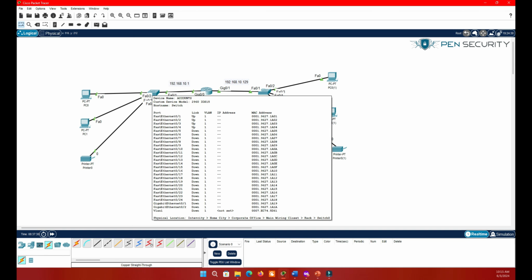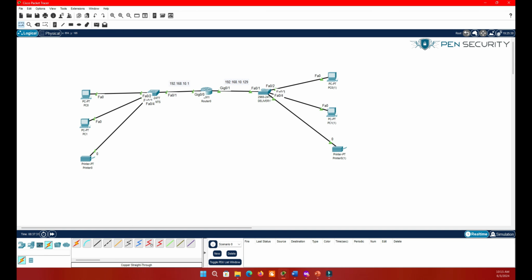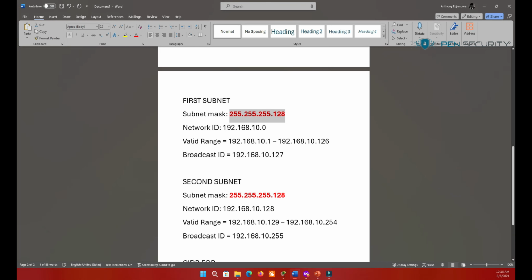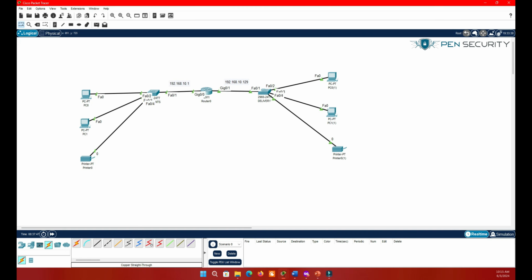If you remember, the IP range on this segment goes from 1 to 126. That's the valid IP range we can use. Then for the second subnet, it goes from 129 to 254. So let's go back to Packet Tracer. Let me close this router.